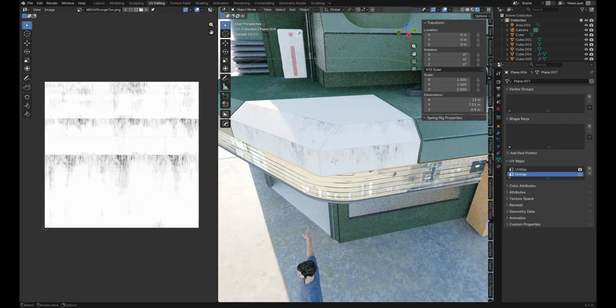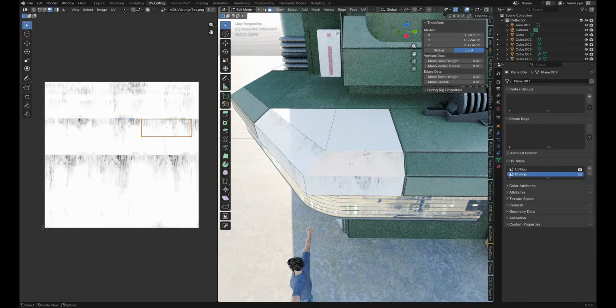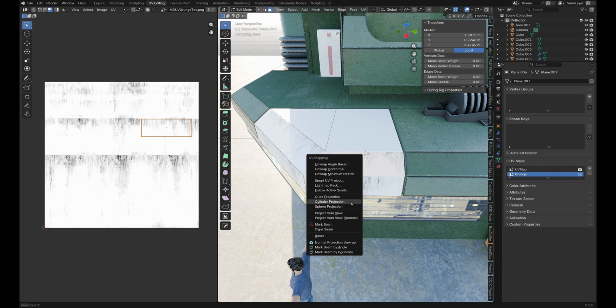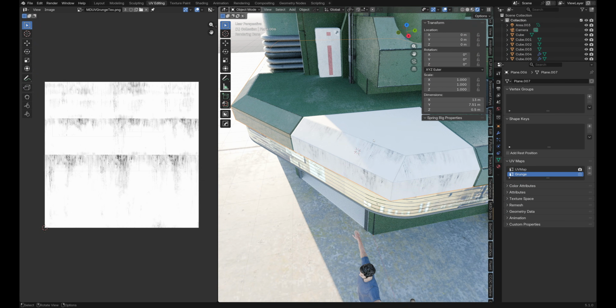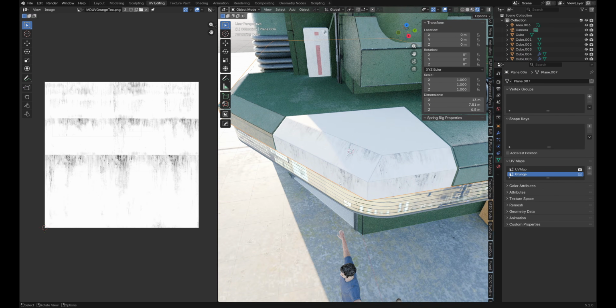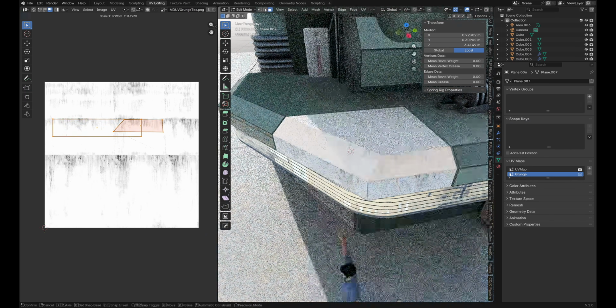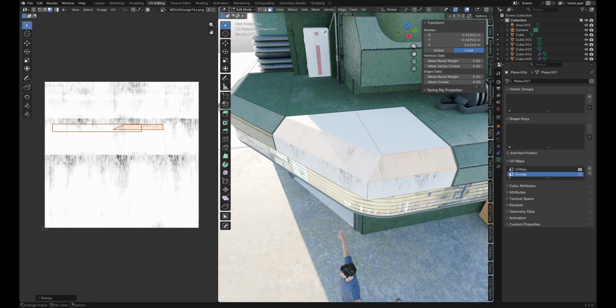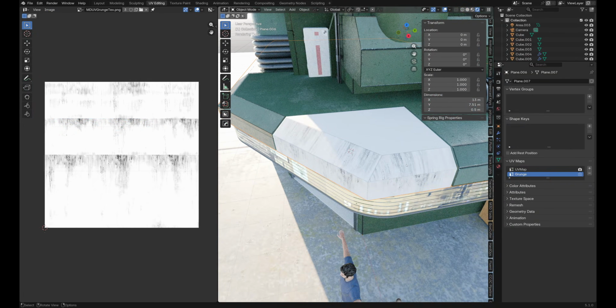Could still be better. So maybe what I'm going to do is select this face, U, project from view. Yeah, whatever. I'm okay with that. Maybe I want the leaks to extend a little bit further. So let's select these 2 faces. I'm just going to scale on the y-axis, for instance, and G Y will move it up back into that darker area. Yeah, look at that.